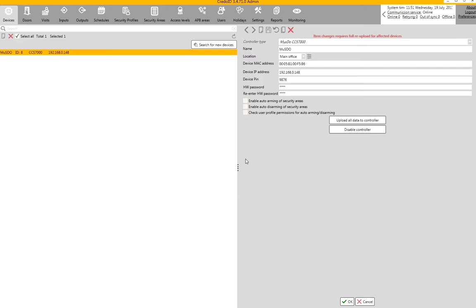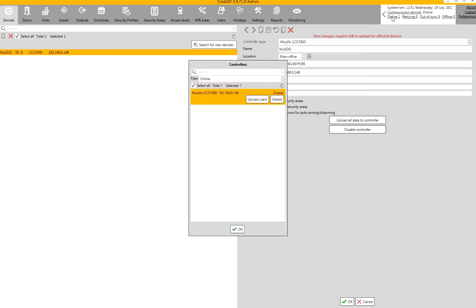To see if the device is online, check the Communications panel, which shows how many devices are currently connected to CredoID and their status. There is one device online. By clicking on it, it displays devices that are currently online. We can see that the MuSDO device is fully connected with CredoID. Now I will review the possible actions and configurations that can be done on CredoID.